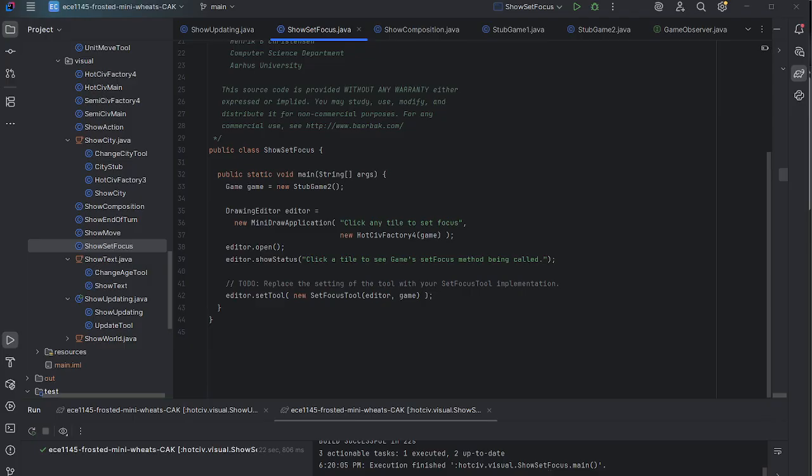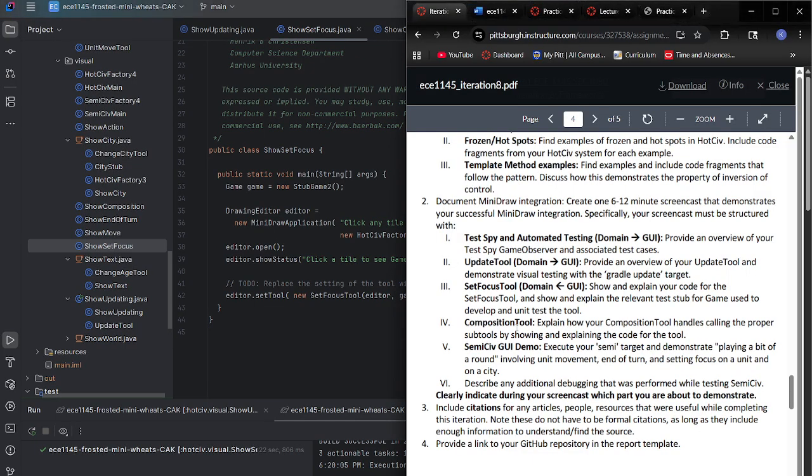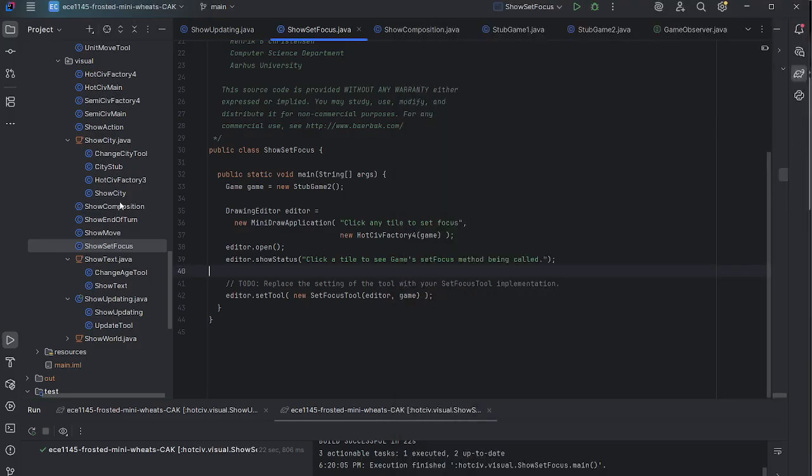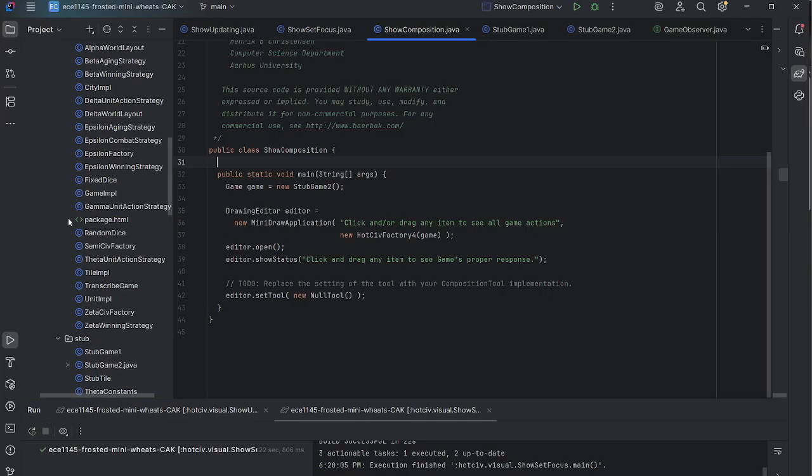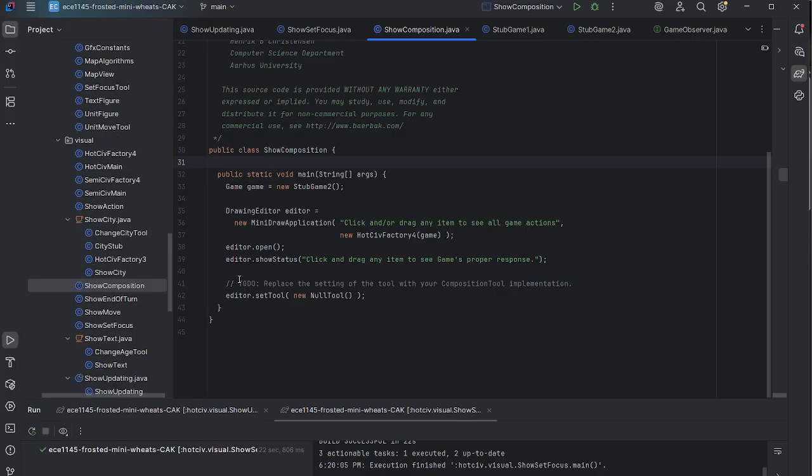Now we're going to move on to the compositional tool. We'll just set this to composition and then go to the actual code for it. Here, we're not entirely sure what this is technically supposed to do because I think we're having issues with it. But from what I can gather, this allows us to delegate different tools based on the context, based on what's clicked and what the unit can do.